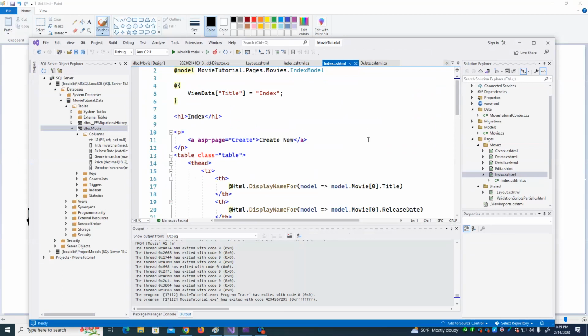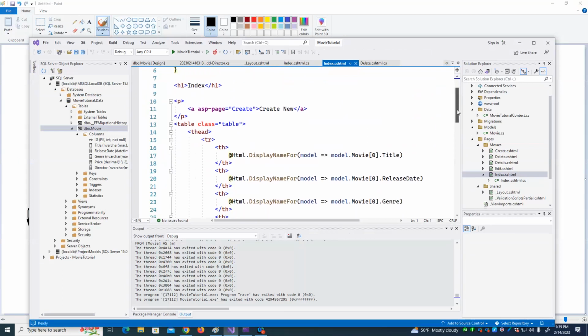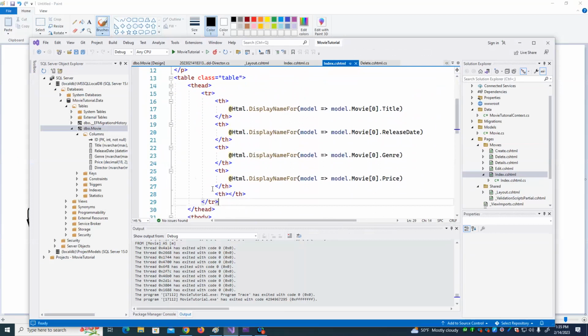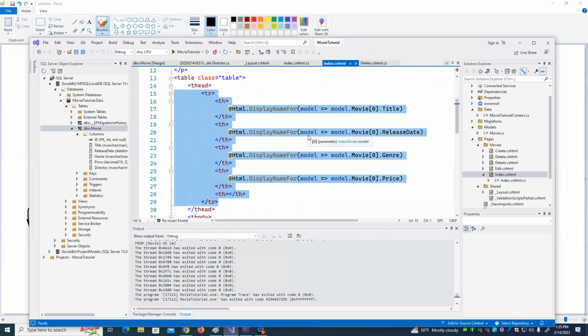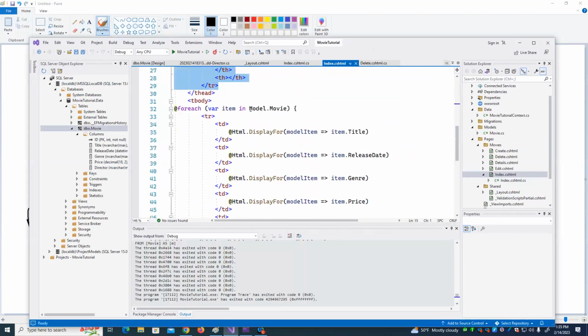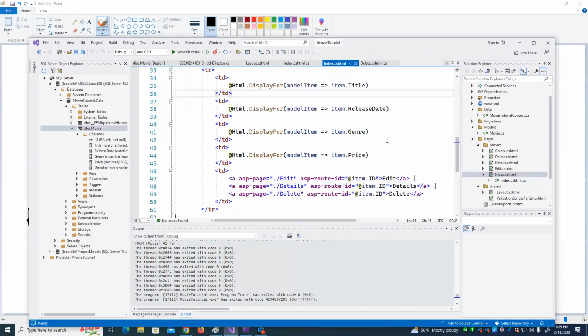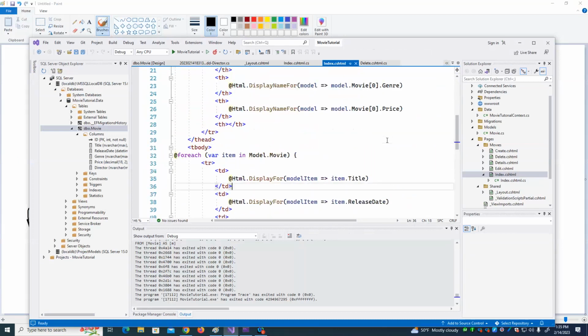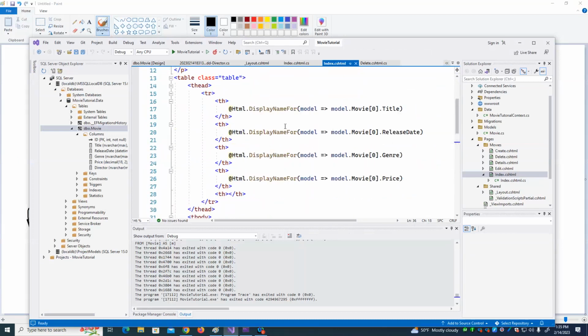Let's look at the Razor page. The Razor page does two things. It produces one table row that contains the headers, and then it loops through for every movie in the movie table. It loops through and displays the value of those items, those fields. So we can pretty much copy this.